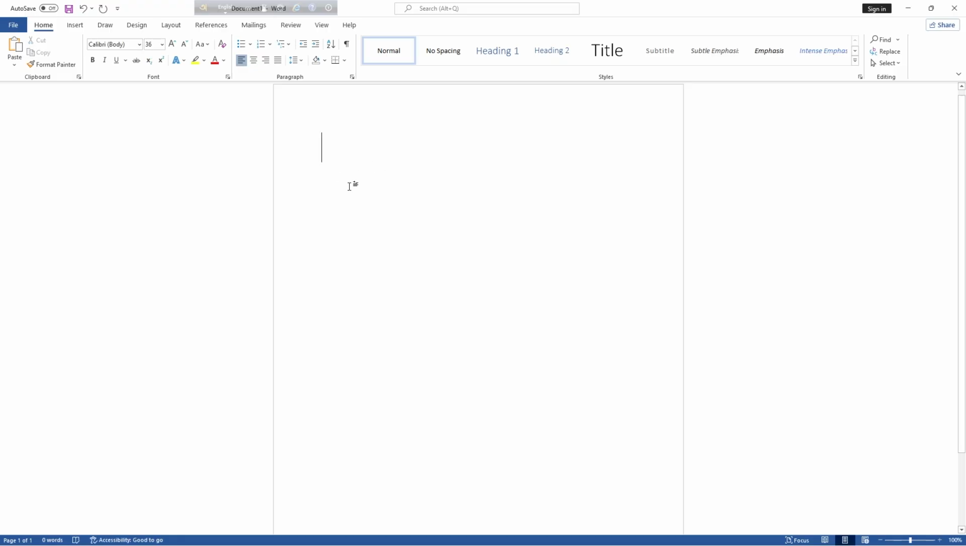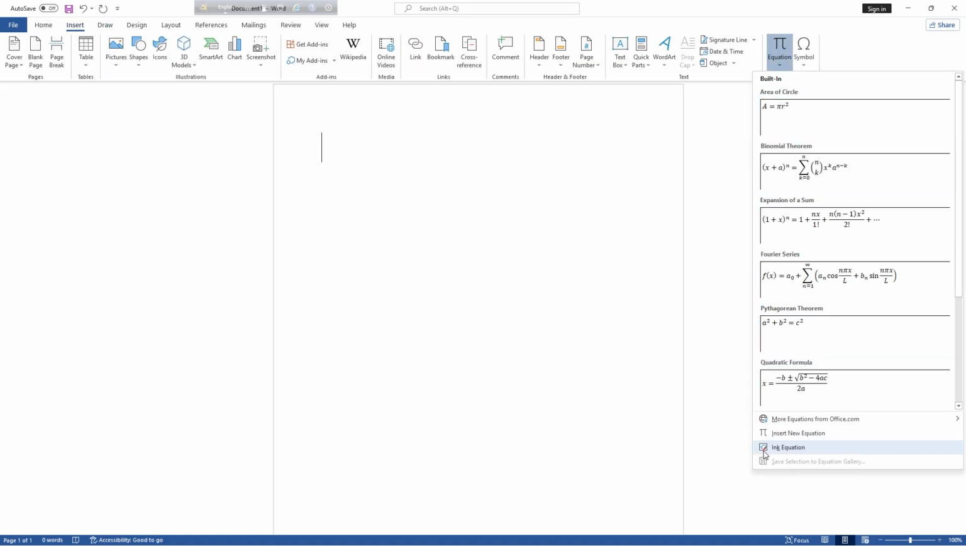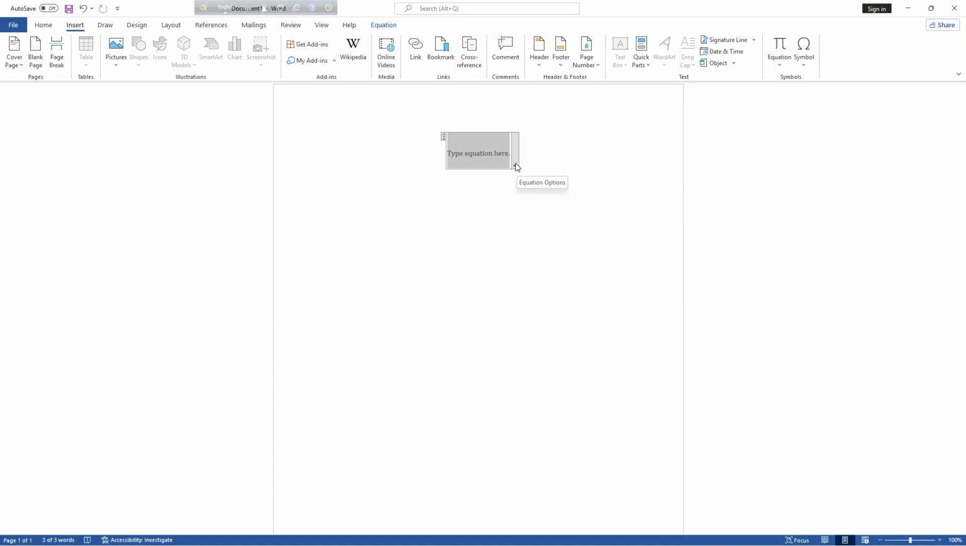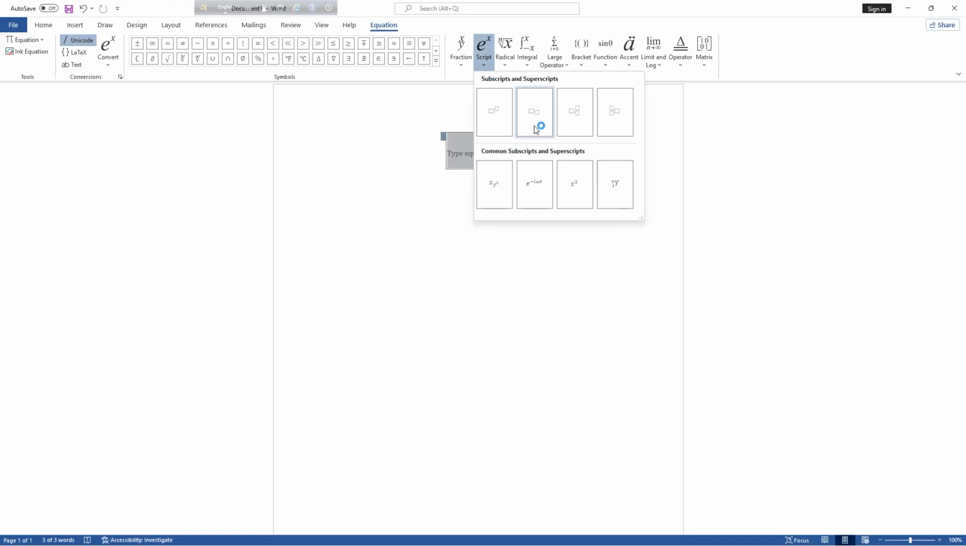Number 3 is using equation. Go to the Insert tab, then click on Equation, then at the bottom you'll see Insert New Equation. Click on it, then press on the equation option. You'll see the script option here. Just click on it. Then you will see the subscript option here.